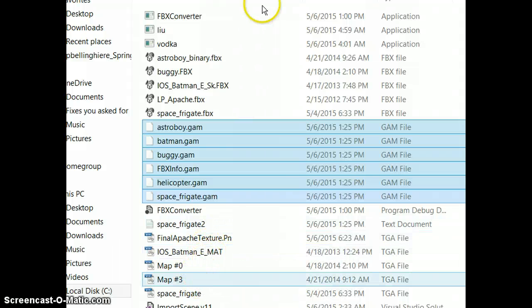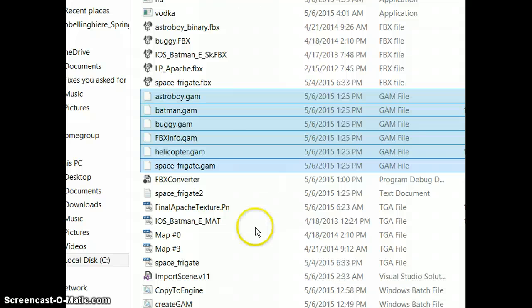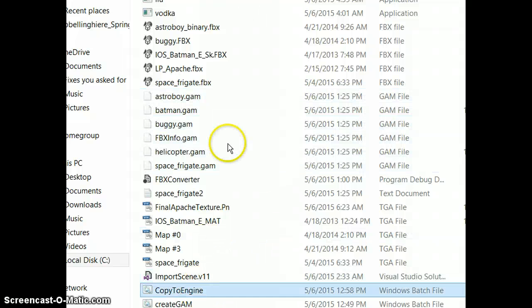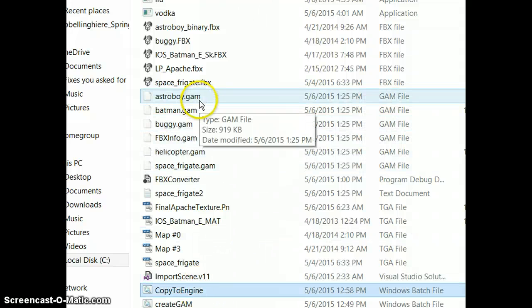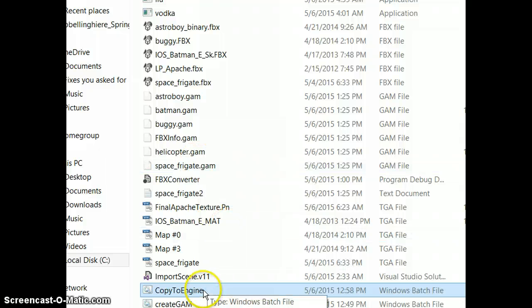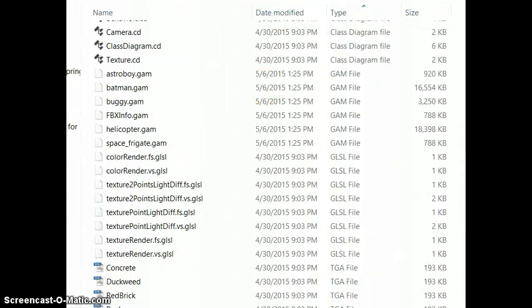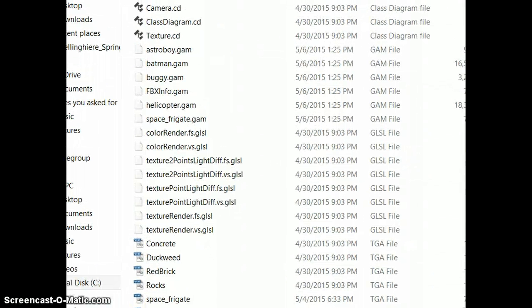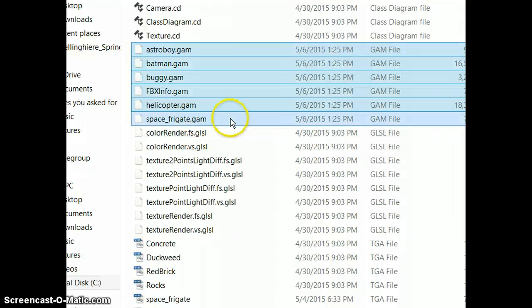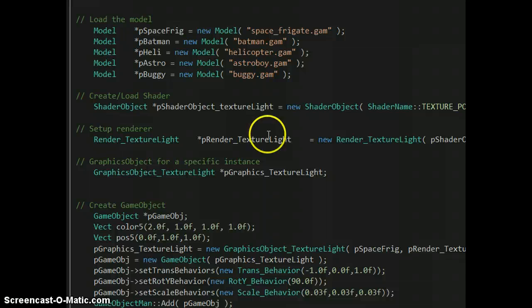And then we can use this other bat file that I had just to copy all the GAM files into my game engine. We can do that really quick. And then we can go over to here. And we can see that all of my game files have been, in fact, transferred over here. Go into my engine.